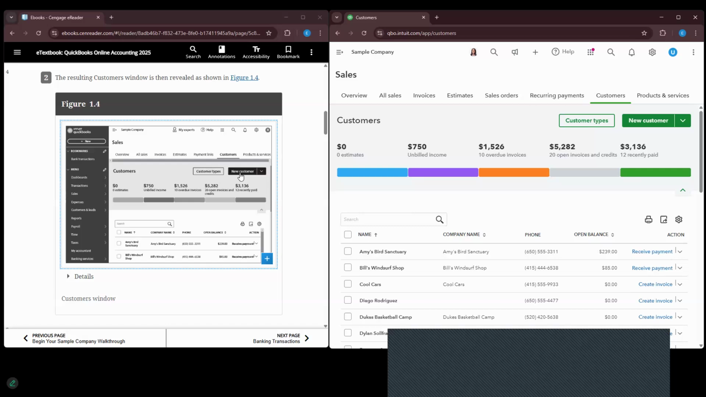So here we see a list of clients. We have $750 of unbilled income. So that's accrued revenue we've earned. We just didn't get paid as yet. We have some invoices that are overdue. We have some open invoices and credits. And then we also received some payments from our loyal customers.